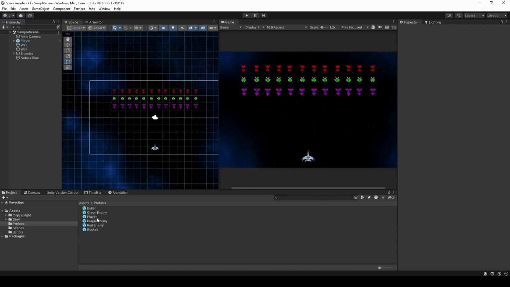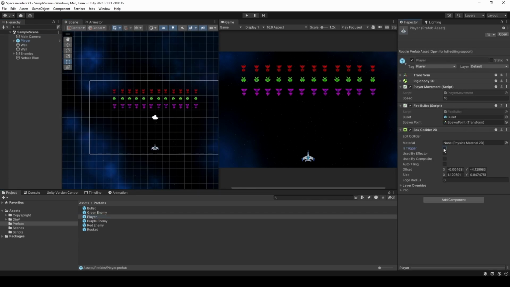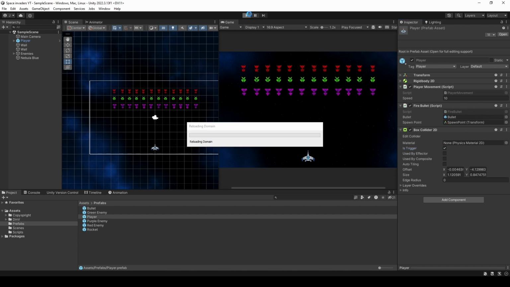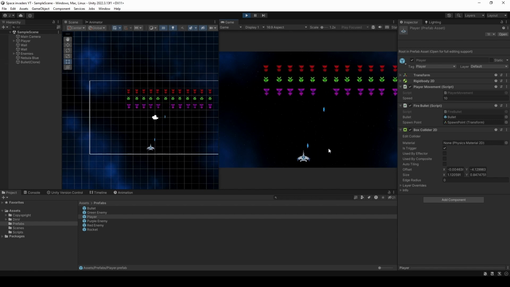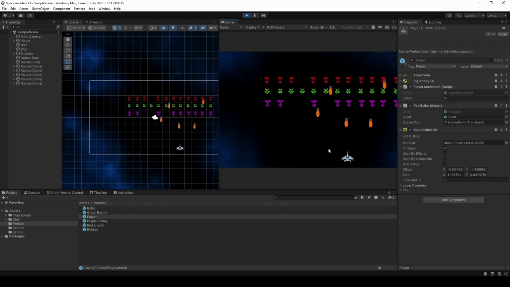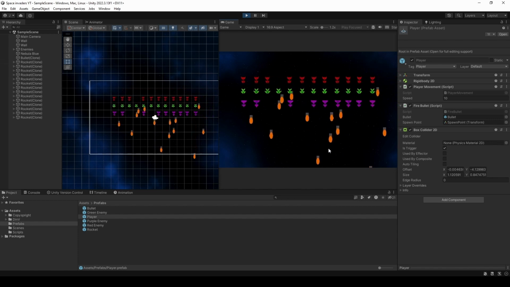And then we'll go ahead and we'll save that and try it out again. And before we do that though, we do want to also make this a trigger since we're using the trigger method. So we'll go ahead, save that and click play now. And now if we get hit by a rocket here, this should destroy us. Perfect.